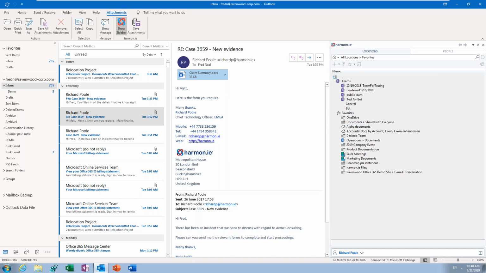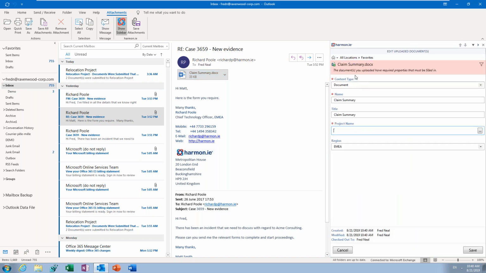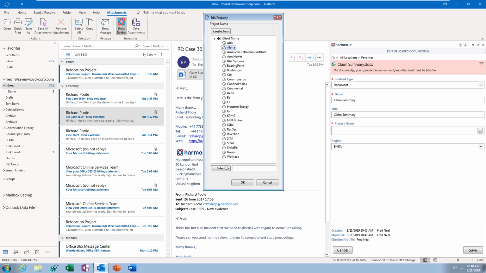So without having to jump around between locations, it actually picks up, if there's required metadata, the content types and all those kind of things. So just to streamline that interface as well.